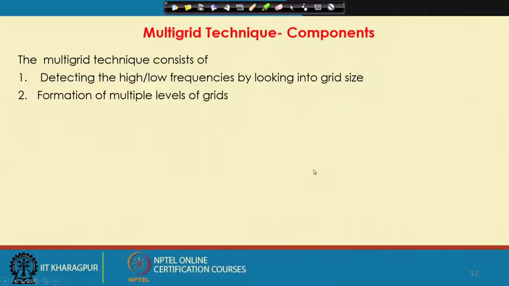Formation of multiple levels of grids. Once you have looked into the grid size, you can now decide what the different grid levels will be and form multiple levels of grid.